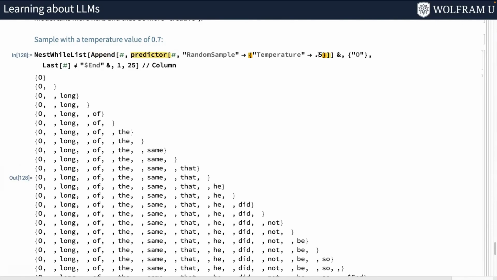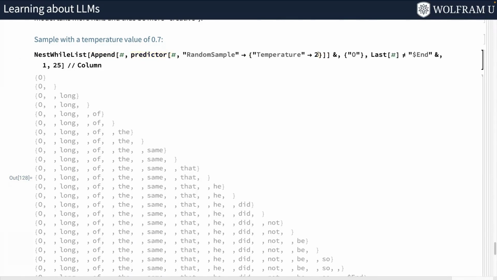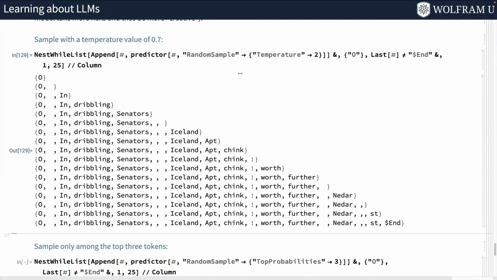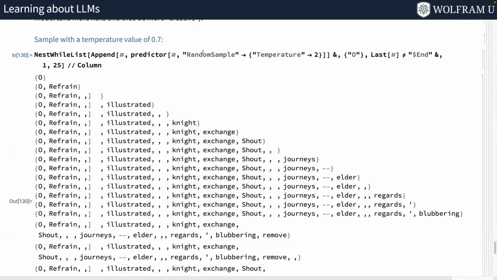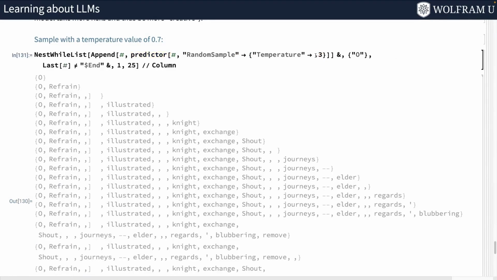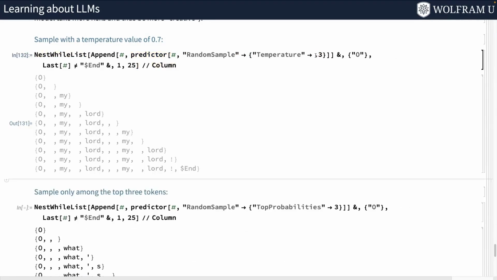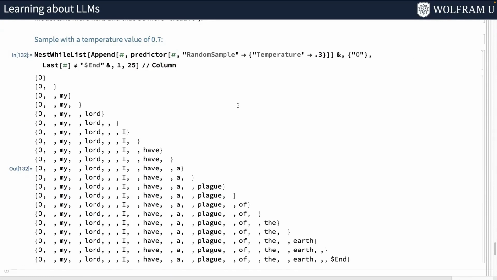And if the temperature is super high, the distribution is going to be quite flat. So basically, there's no connection between words at this point. It's basically random sampling. O refrain, close bracket, illustrated, this is completely random. So you don't want to go too high with the temperature. But yeah, this is what is trained.